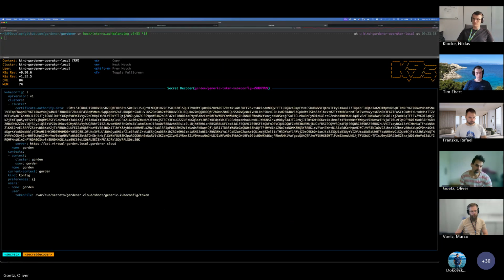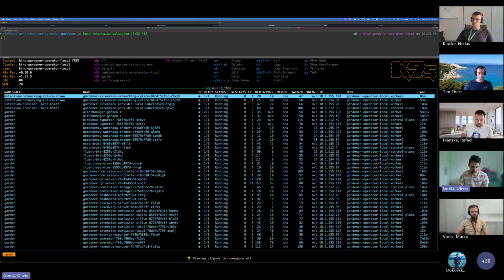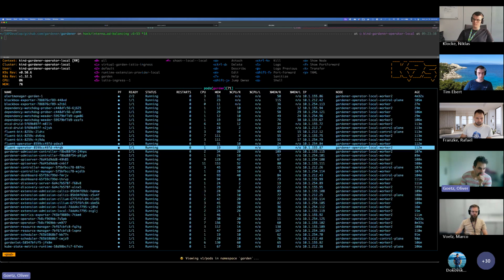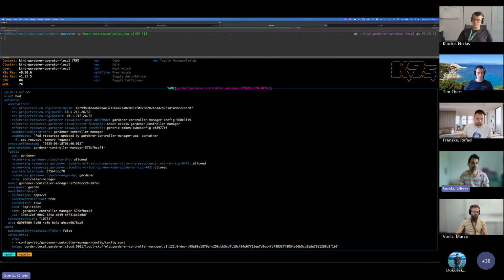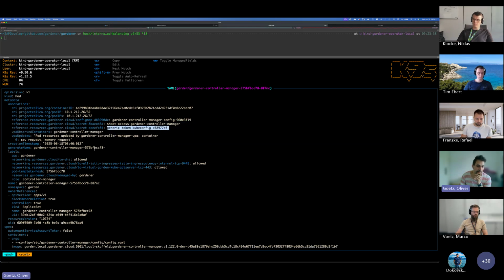And before the change, there was something like virtual kube API, HTTPS virtual kube API server in there. And now we have replaced this by the external address. And when you check now a pod, so in the garden namespace, like the Gardener controller manager I mentioned, there are two. You see here, by the way, that it's using the generic token kube config.